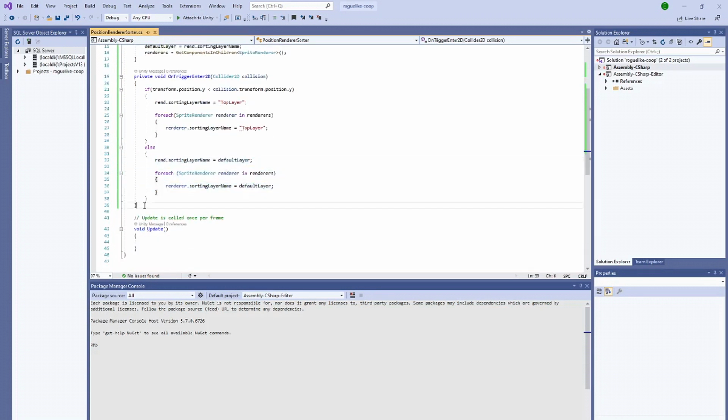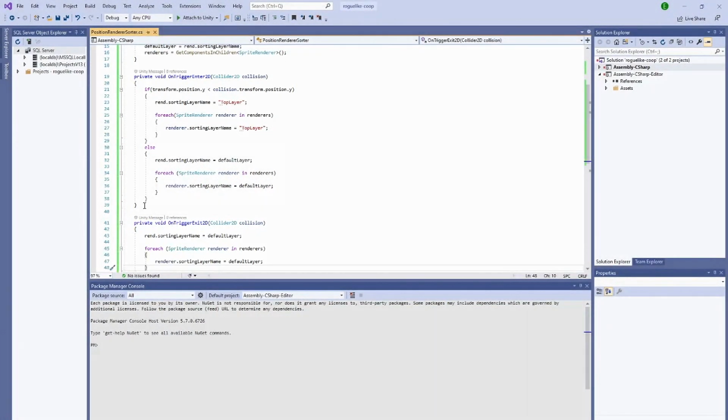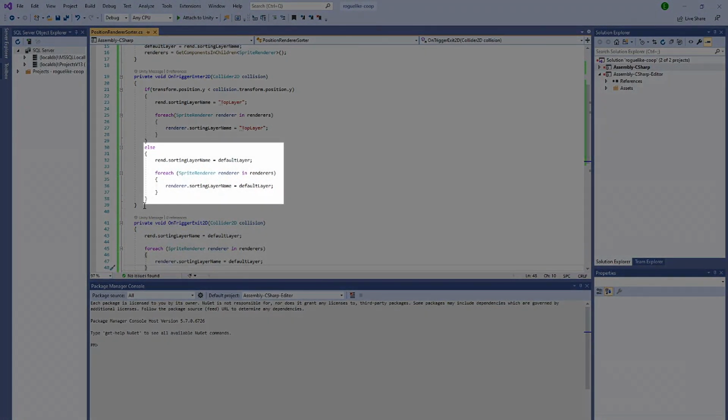Then copy all of this and create another method, private void OnTriggerExit2D Collider2D collision. Paste the code here. So what is happening here? If the player exits the trigger area, the sorting layer will always be equal to default layer. Also, the same rules will apply on OnTriggerEnter2D if the player is below the object.